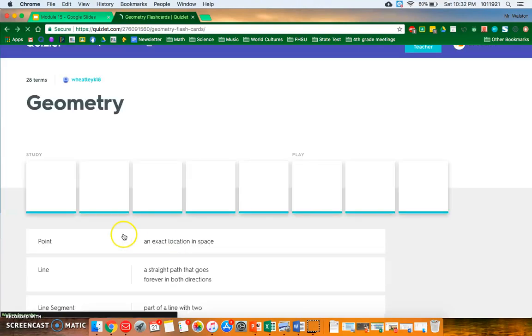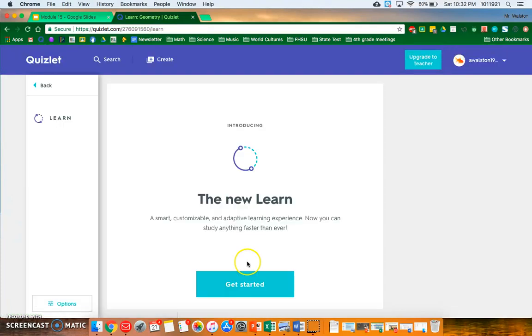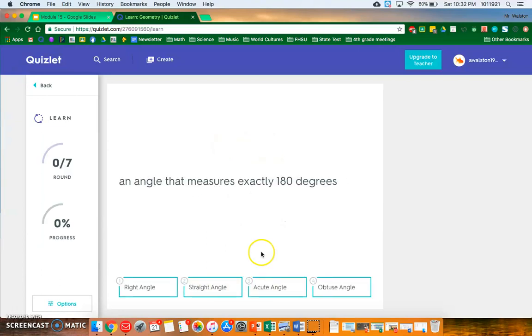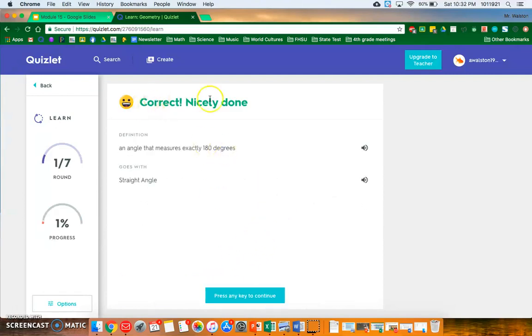And then they can go to learn, get started. And here they've got rounds. An angle that measures exactly 180 degrees. Well, that's a straight angle. Yay, got it right. So they can learn different things and they can see how they're doing.